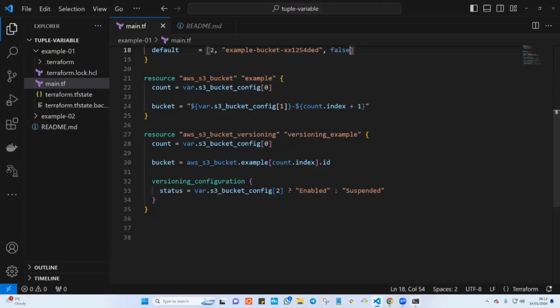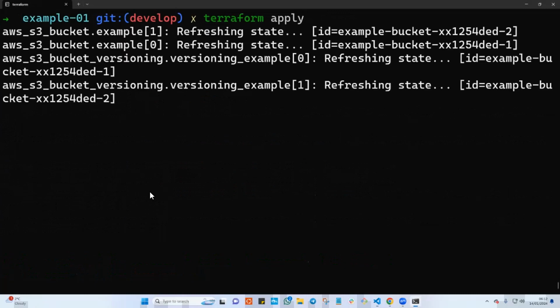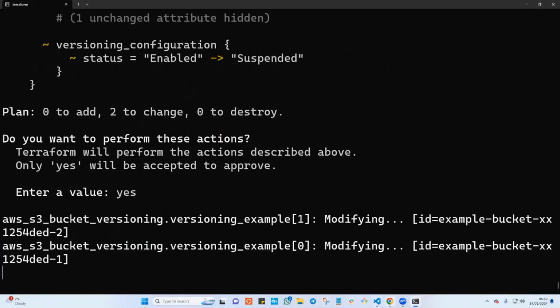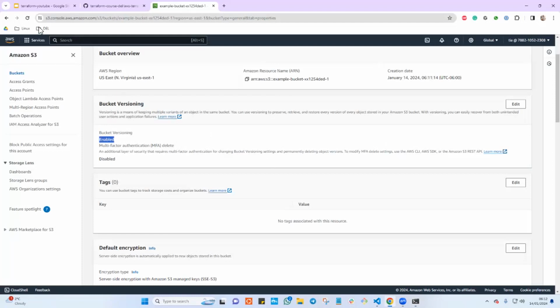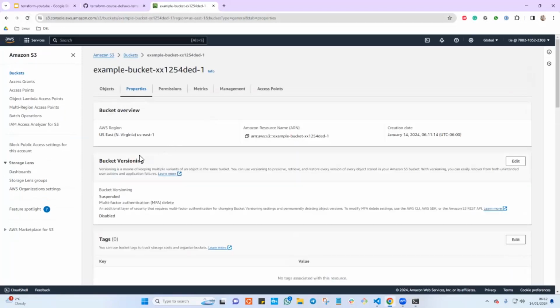and save, and if you trigger Terraform again one more time, as you guys can see here, it will try to suspend versioning. It changed enable to suspend. And if you hit enter and go to AWS and refresh, you guys will see that it changed the versioning status from enable to suspend, right?